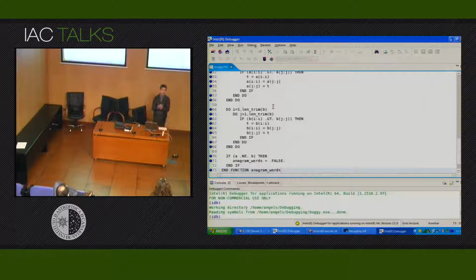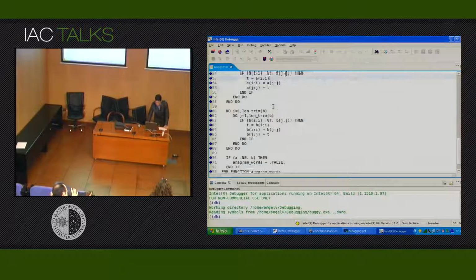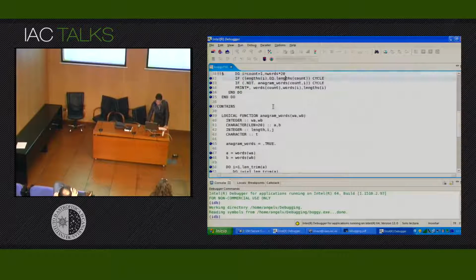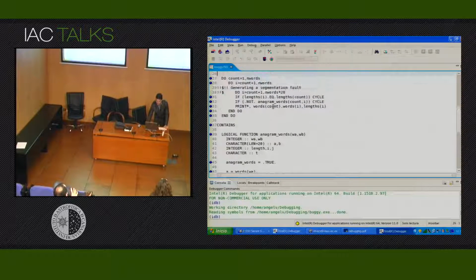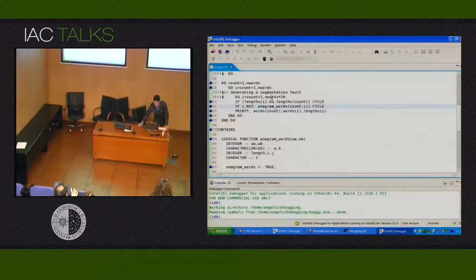If they are not anagram words, cycle means just skip the rest of the loop and start all over again. If this is not true, so they are anagram words, we will print them. So we can try to see if this is working, which obviously is not going to work, otherwise there would be no point in having this, right? We wouldn't find any error.